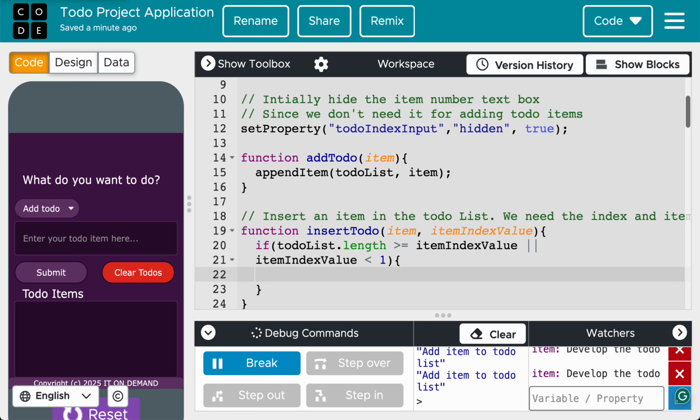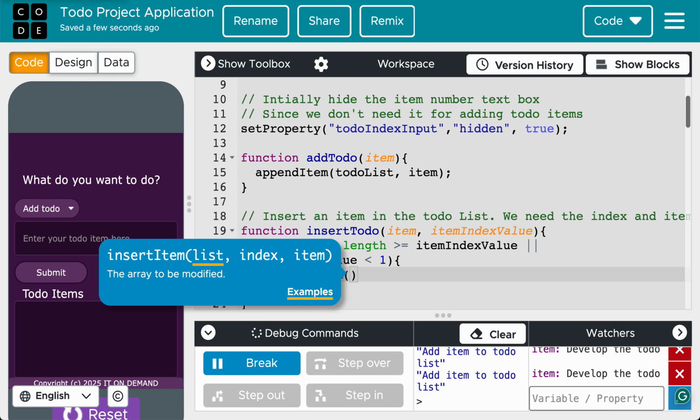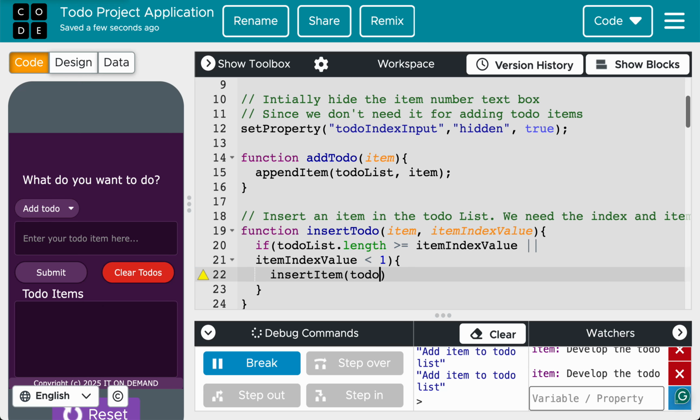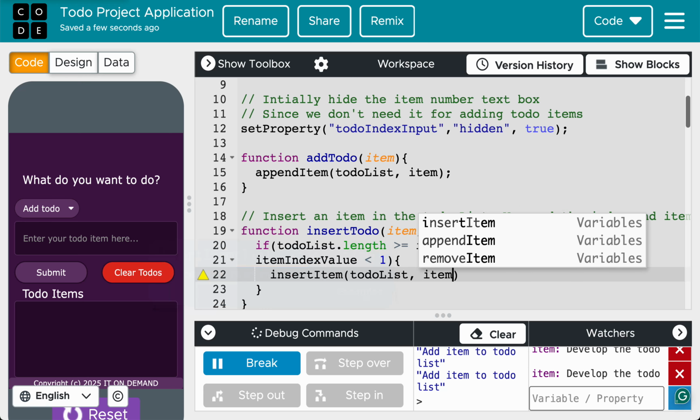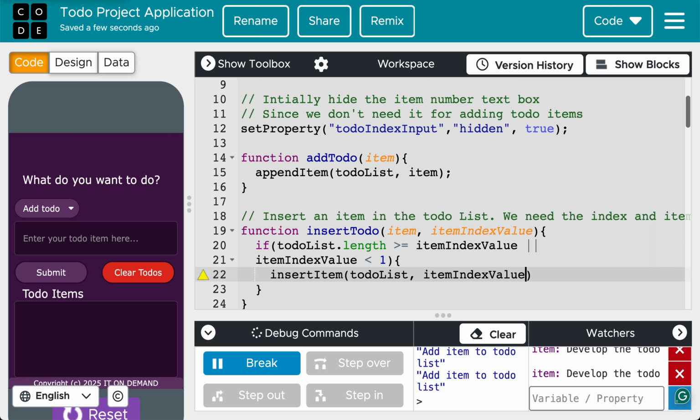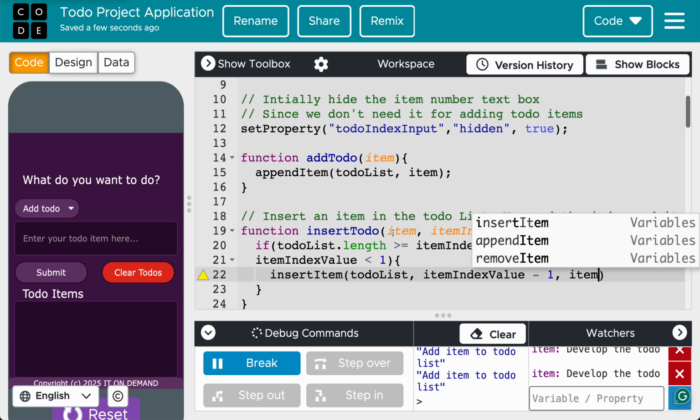And if that condition is true, then we want to insert item. And we want to insert that into the to-do list at item index value -1. And finally, we type in this item here.